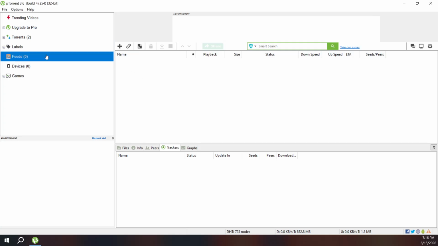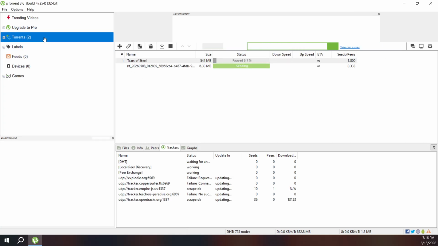Please only use torrents for files you own or are licensed to share and download. Start by opening uTorrent. On the left side of the app, you'll see a navigation panel. Click the Torrents section so you're looking at your list of active, paused, or completed items. This view makes it easy to pick the exact torrent you want to work with.